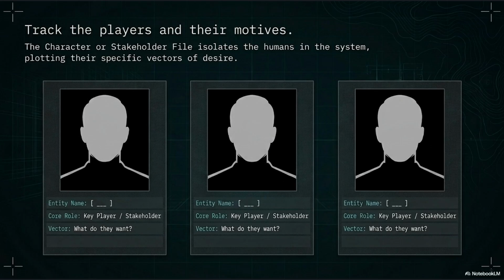Now we track the actual players and their motives. The character or stakeholder file isolates the humans in the system, plotting their specific vectors of desire. For each stakeholder, you'll document 3 things: their entity name, their core role, whether they're a key player or stakeholder, and their vector. What do they want?